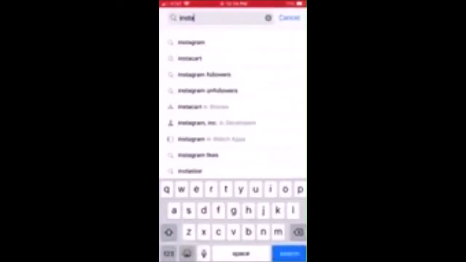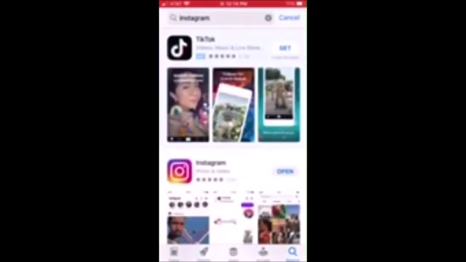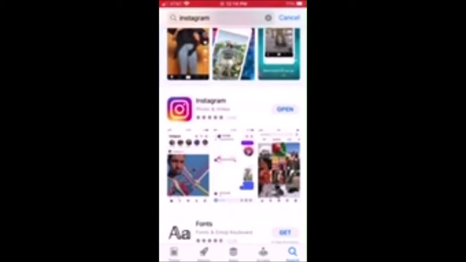Let's get started. First, go to the App Store on your mobile device and type in Instagram into the search bar. You will find the app as the first option. On the right-hand side, there is an option Open. If you do not have this app already, you will need to download it. Once the app is downloaded, hit the Open button.